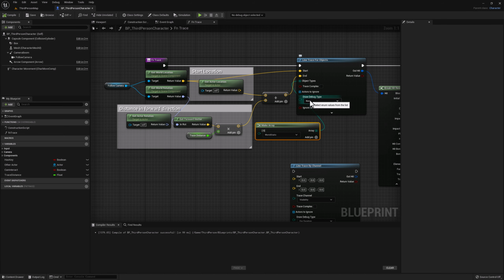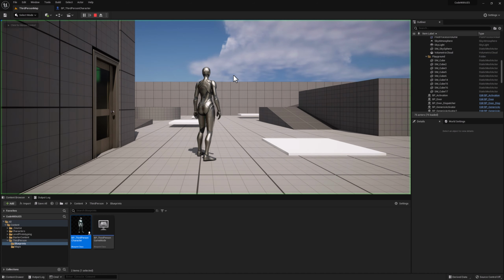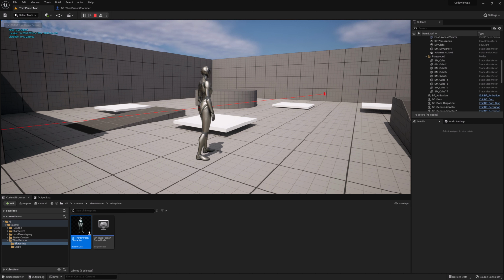Go back to our player character. And right here on draw debug, let's again select for duration. Let's enter 5 seconds here. Actually, it already has 5 seconds, so all we need to do is do the debug. Now one more time, let's compile and save. Press play. Press our key. Now we can see the array that is hitting the wall SM3.